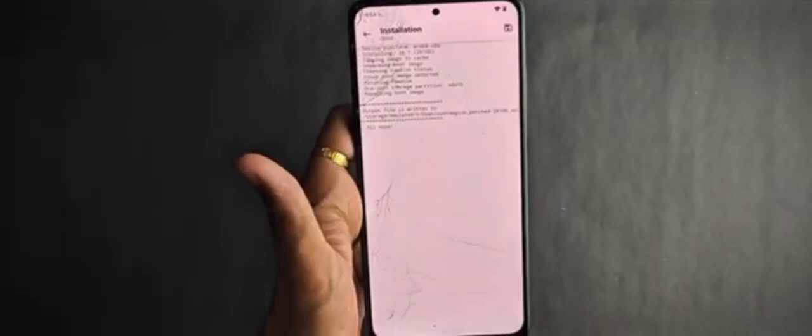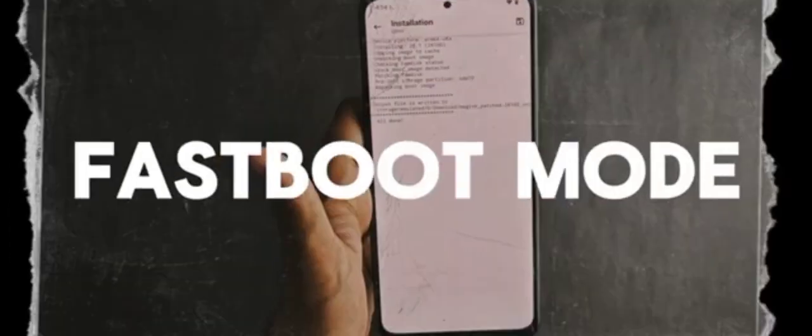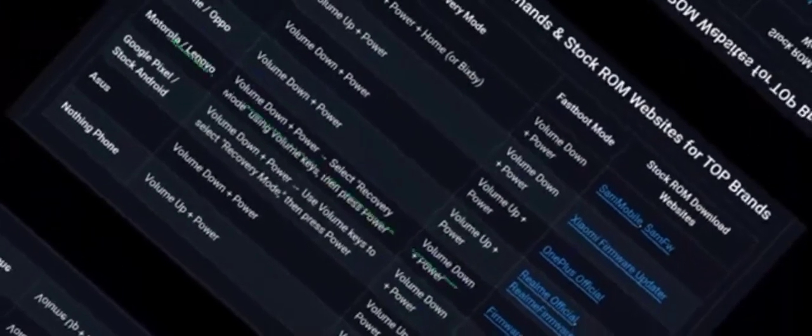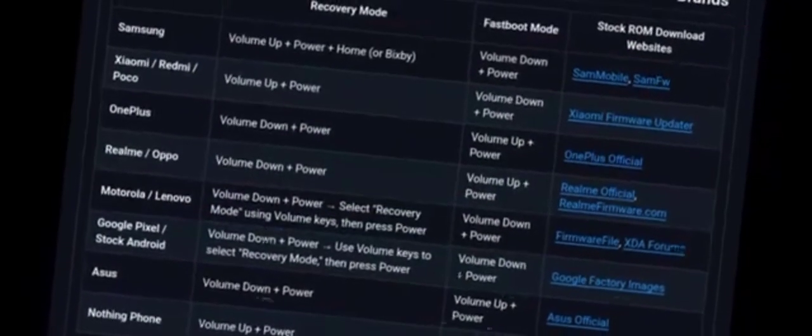Now we'll need to reboot our phone into the fastboot mode. Like recovery, it's also brand specific. So if you want to know the commands to boot your phone into the fastboot mode, I have also included most of them in this chart. And if your device is missing here, just simply check Google or ChatGPT.